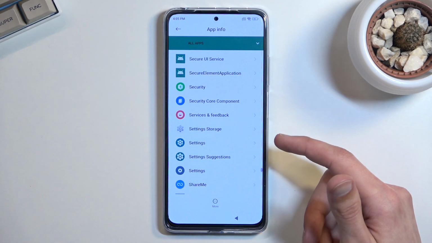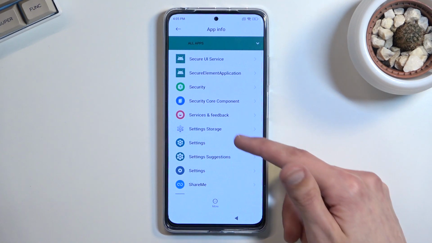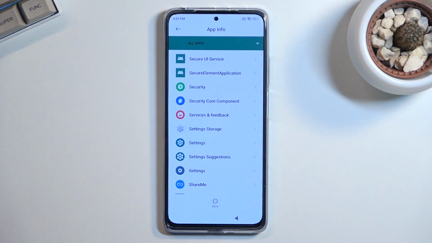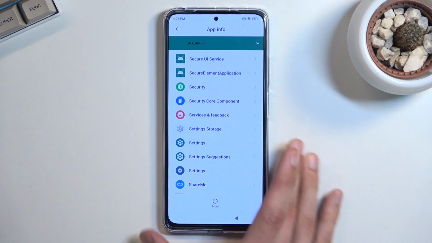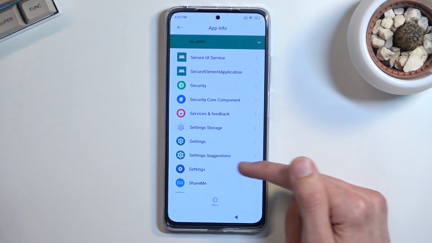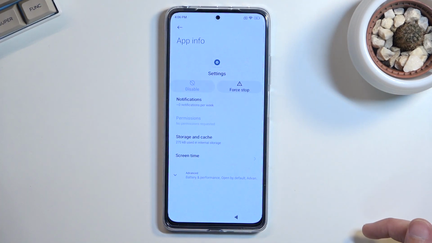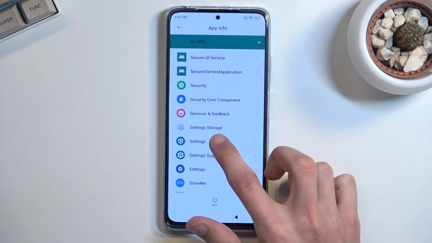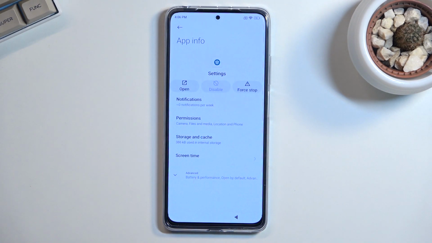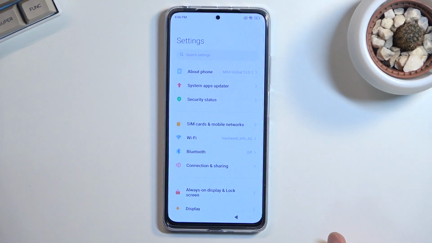There we go. So settings, and again, you can see that there is 2 different settings application. So in here, I believe we need to select the second one, or not? Okay, it looks like it's the first one. So you're particularly looking for the one that has the open option in here. Once you find it, obviously click on the open button.